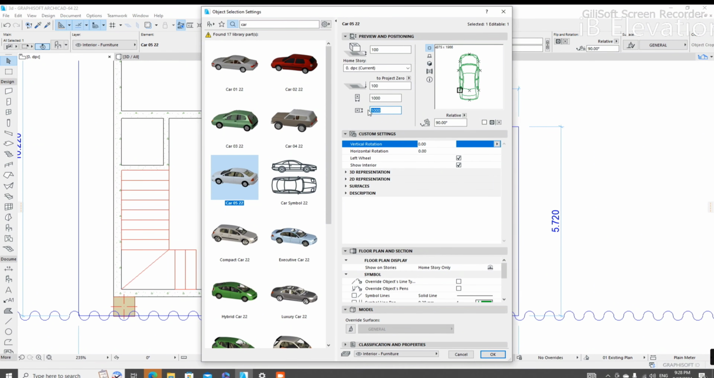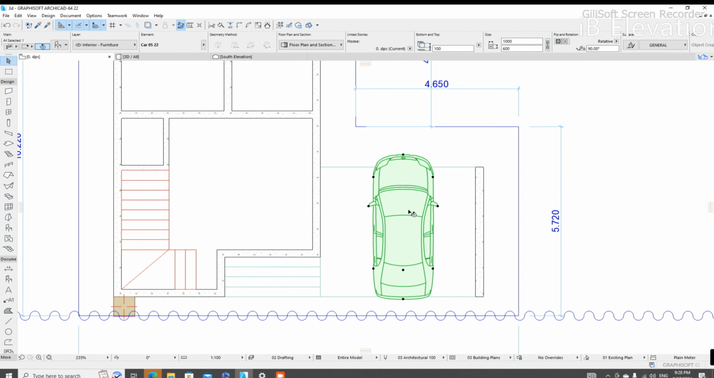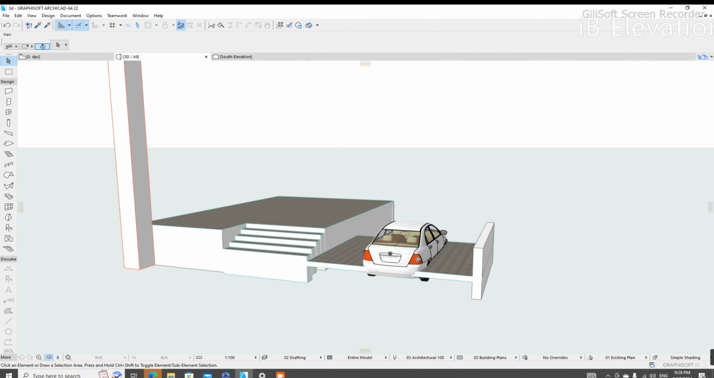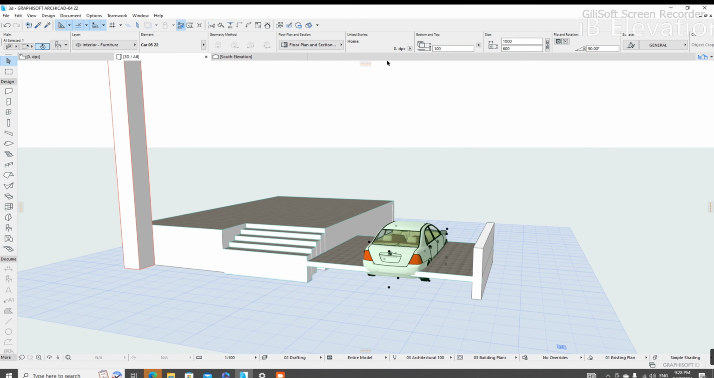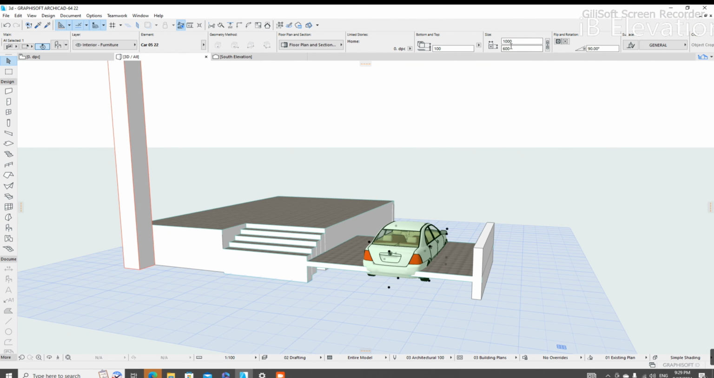Let's reduce this to 600 and see. Let's check that in 3D. We need to take this. First, let's check this. What do we have? 600. Then let's check this. What do we have? Bottom, side dimension, bottom.